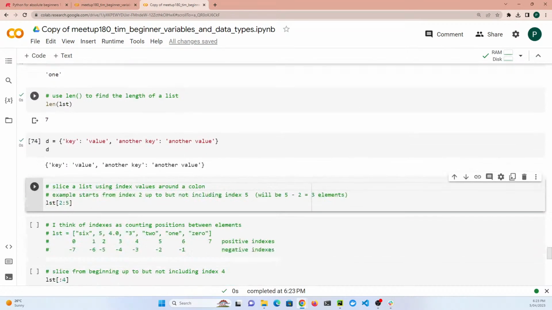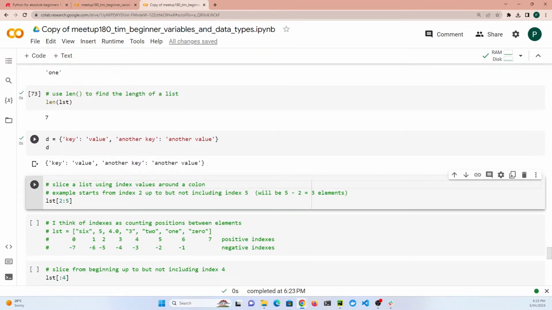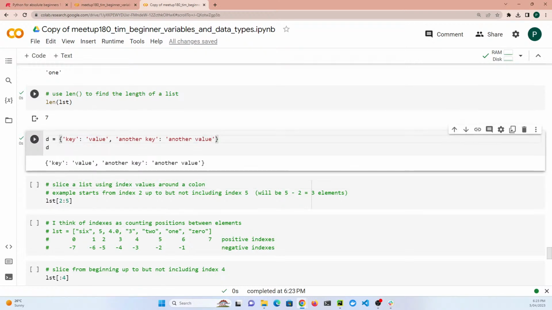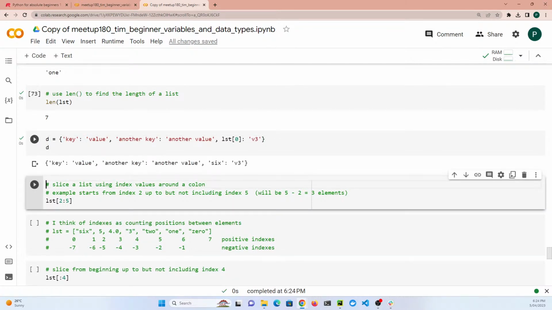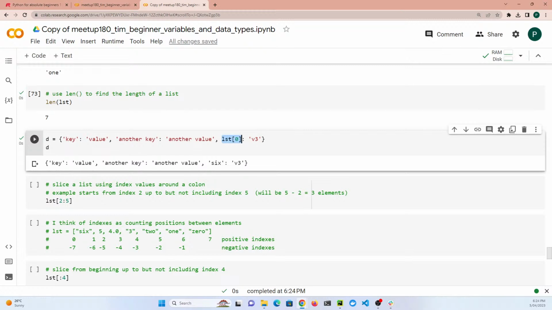But I could use list 0 as another key, and I'll just call that V3. And so it's looked up list 0, it found it's got the string 6 in it, and so it's used that as the third key in this dictionary. So it's a bit more powerful than your standard JSON, but it's a little bit more typing because you've got to type quotes around all your keys.